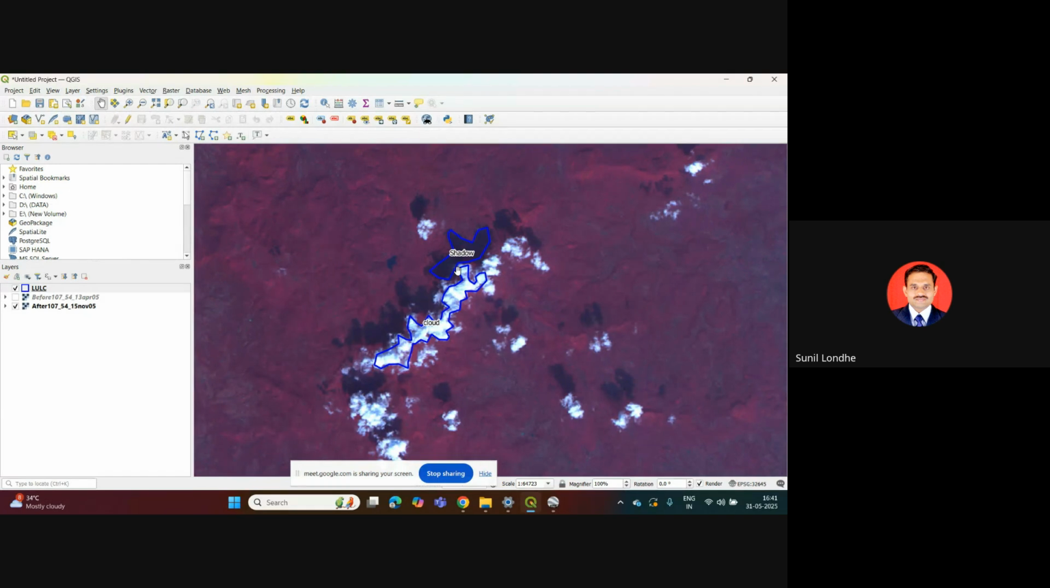Okay, no problem. Generally, we don't map the clouds and shadow, but okay, you can take it as a cloud and shadow and mark whether it is accurately mapped or whatever is there.